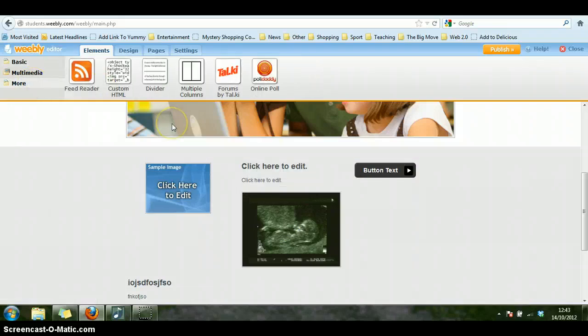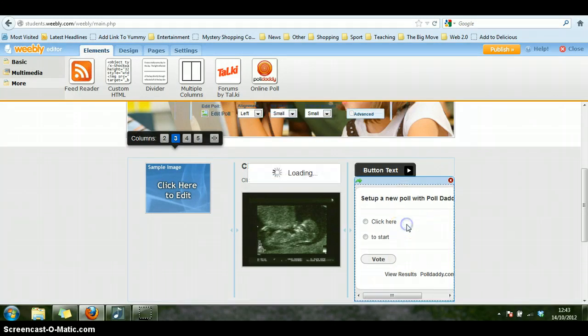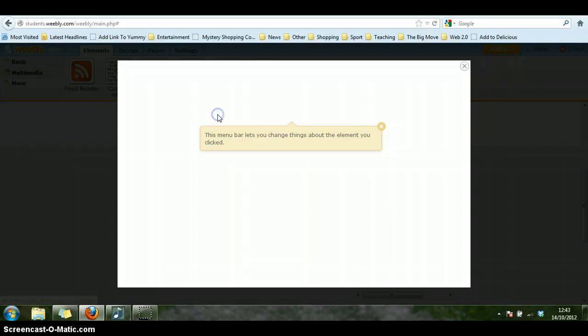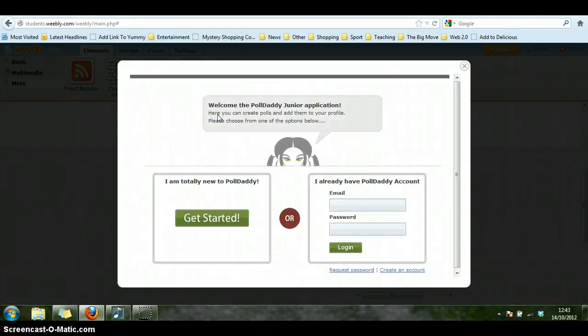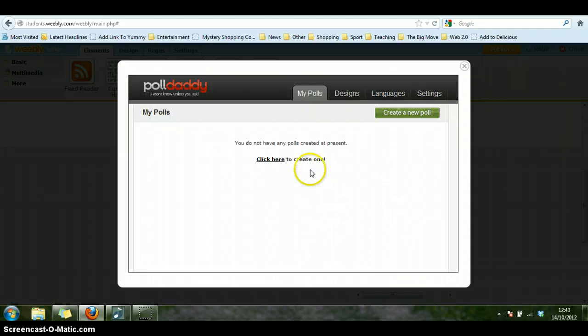Under more as well, there's something slightly more interesting, which is these online polls. So you can drag in an online poll. You don't have to sign up to this Poll Daddy service. It will try to encourage you to and then bombard you with emails, but you don't need to do that. But if we click on that, we can start to set up this poll. This is just alignment as to where it's going to appear within the columns. But if you click on Edit Poll and just go Get Started, ignore the having the Poll Daddy account, click here to create a new poll.